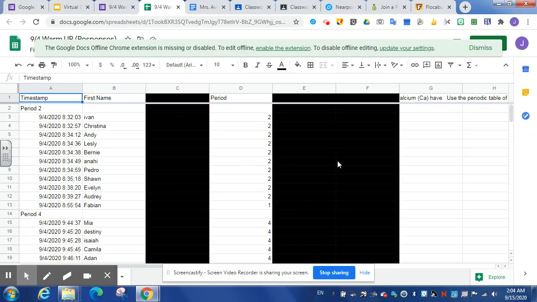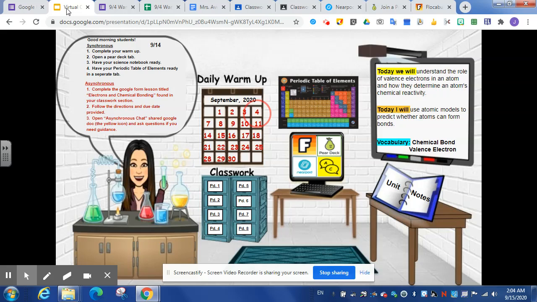And I use this for discipline as well. So if I'm constantly telling a student something or I need to call their parents, then I'll just notate it here and then I'll highlight it in red so that I know that I need to address that. So again, I use it as a warm up. I use it to track attendance, and I use it to write little notes on here for discipline. So that's another way that I find Google Forms useful in my classroom.